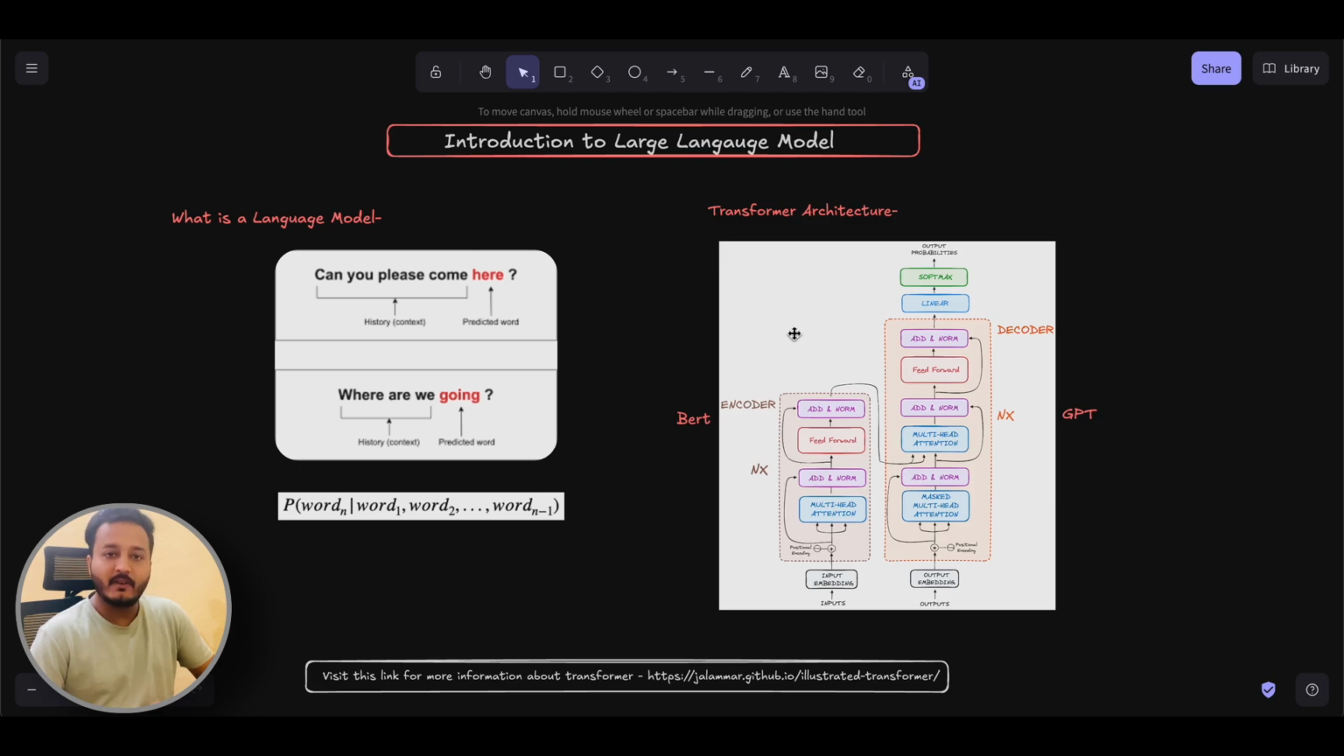So mostly we will be trying to cover the theory part of these LLMs, and in the next coming video we will be talking about the code part, right?